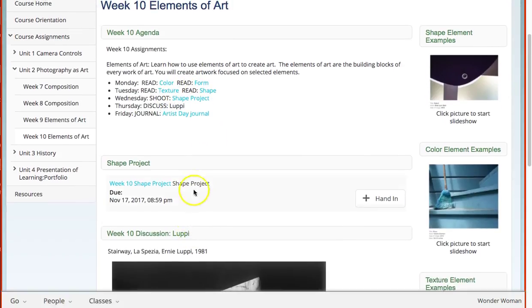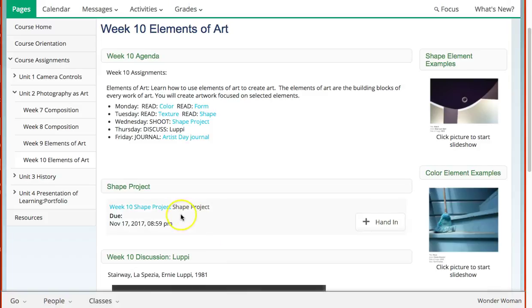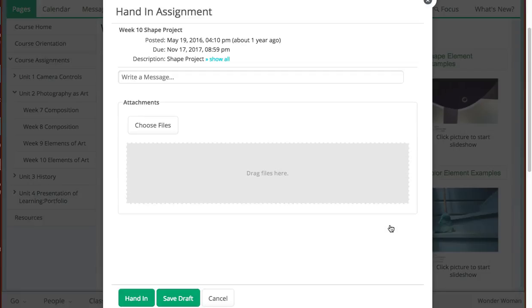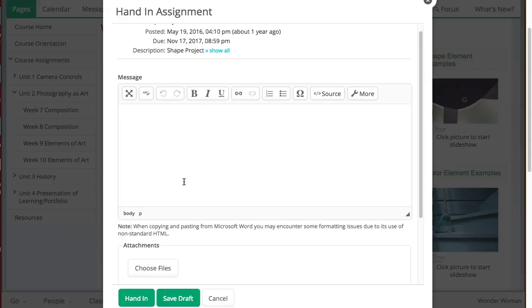And then I'll see as I scroll down the page that I have an assignment to turn in, and then I also have a discussion. So for an example of how to turn in, you simply click the plus button. Once you click that button, you're going to see some choices on how to submit your work. You can write a message. This is like an email. You can submit a message where you tell your facilitator some information.